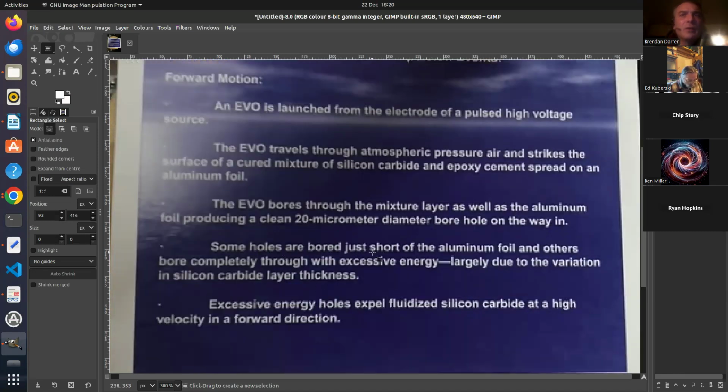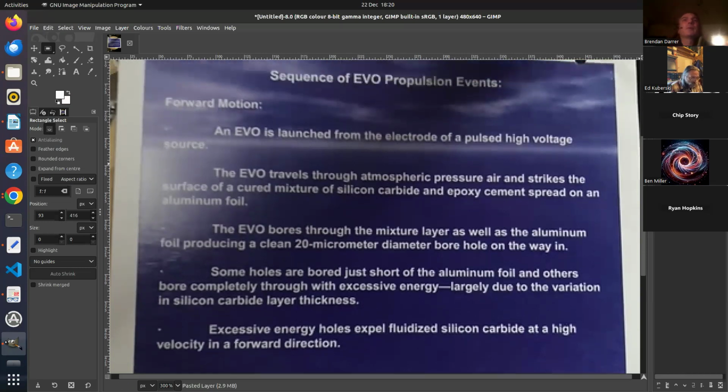Some holes are bored just short of the aluminium foil, and others bore completely through with excessive energy, largely due to the variation in silicon carbide layer thickness. Excessive energy holes expel fluidized silicon carbide at a high velocity in a forward direction. Interesting. So now we understand a little bit more about the forward motion part of it that they were talking about in the experiments. And the next slide, we're going to talk about the reverse one.